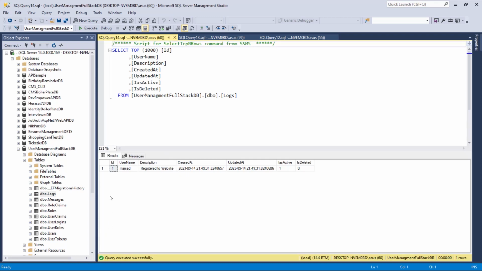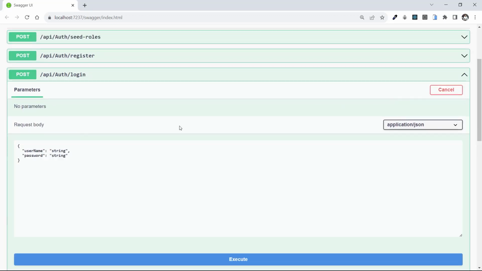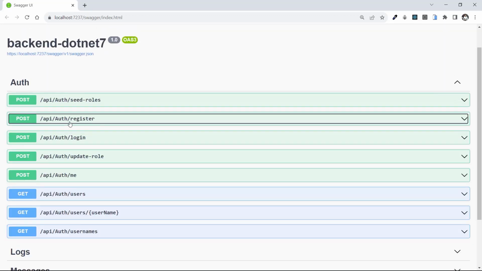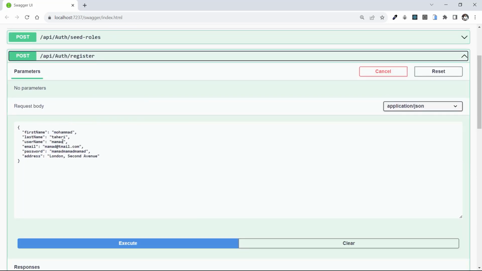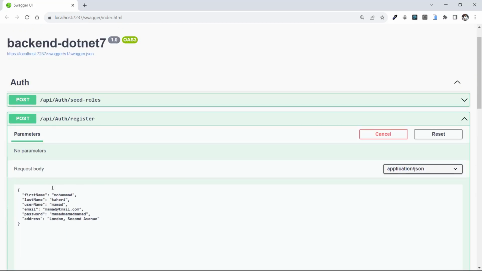Now let's go to the front end and check it. So I must be able to log in. And before that, let's check it again. Can I register with this username of Mohammed? Let's execute. No, 409, username already exists. So this is good. It means that we don't have a duplicate username in this system.